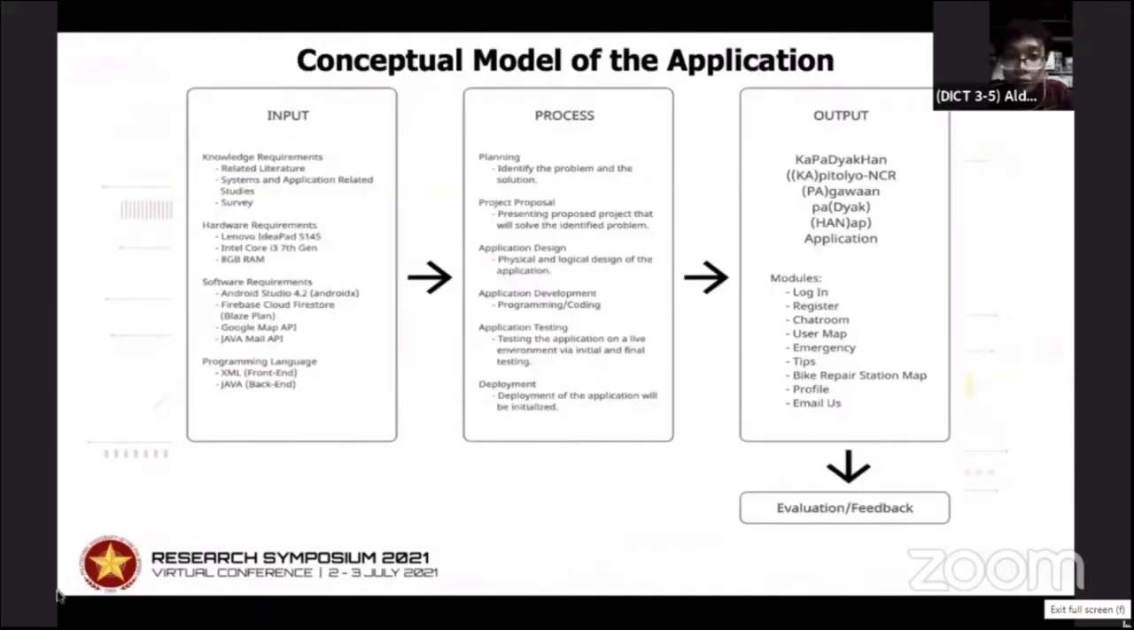This is the conceptual model of the application, which tackles input, process, and output. In the input, we use knowledge requirements, hardware requirements, software requirements, and programming language. In the process, we use agile methodology, test-driven development, under which are planning, project proposal, application design, application development, application testing, and deployment.